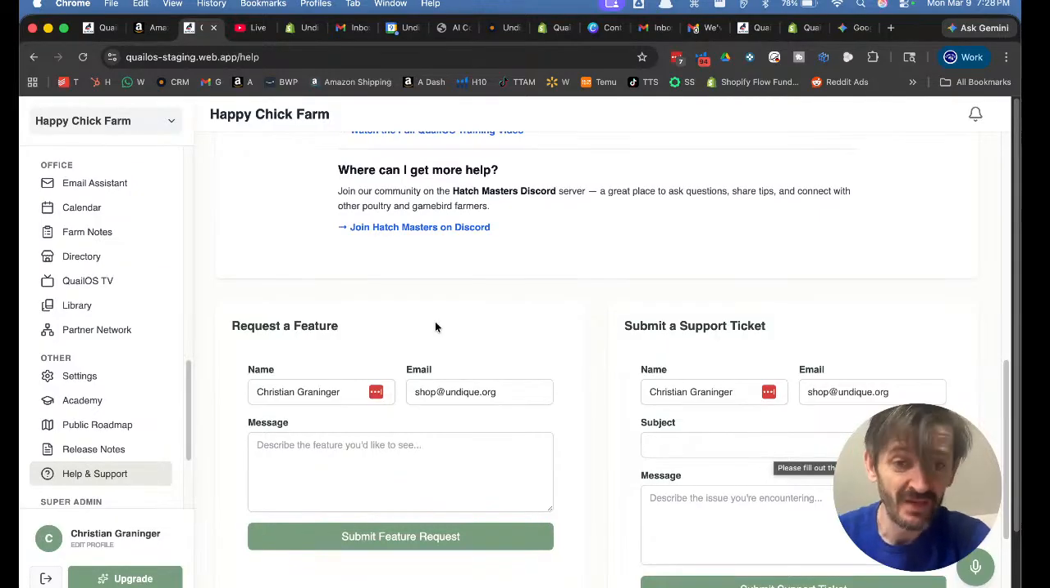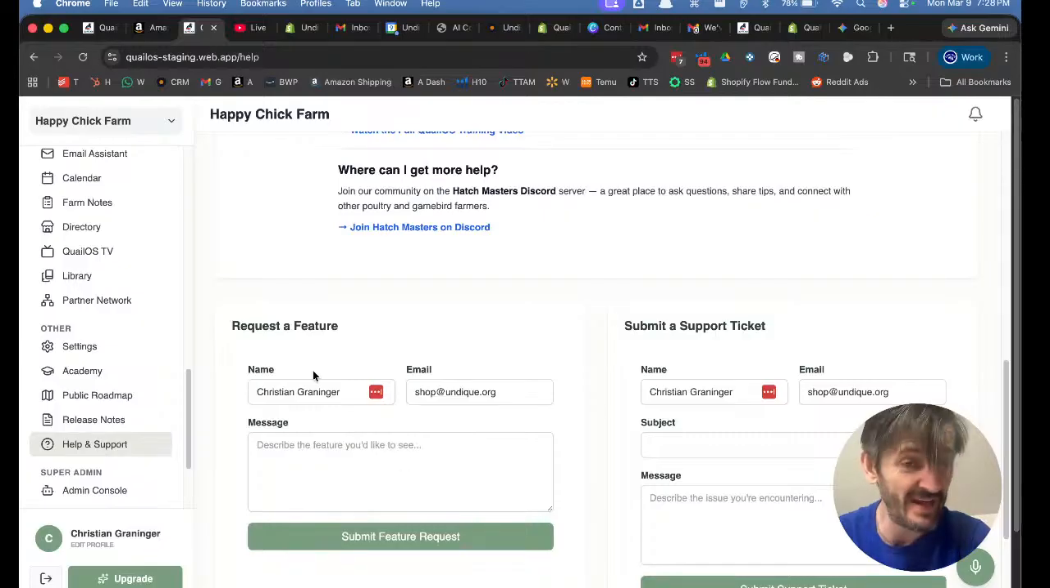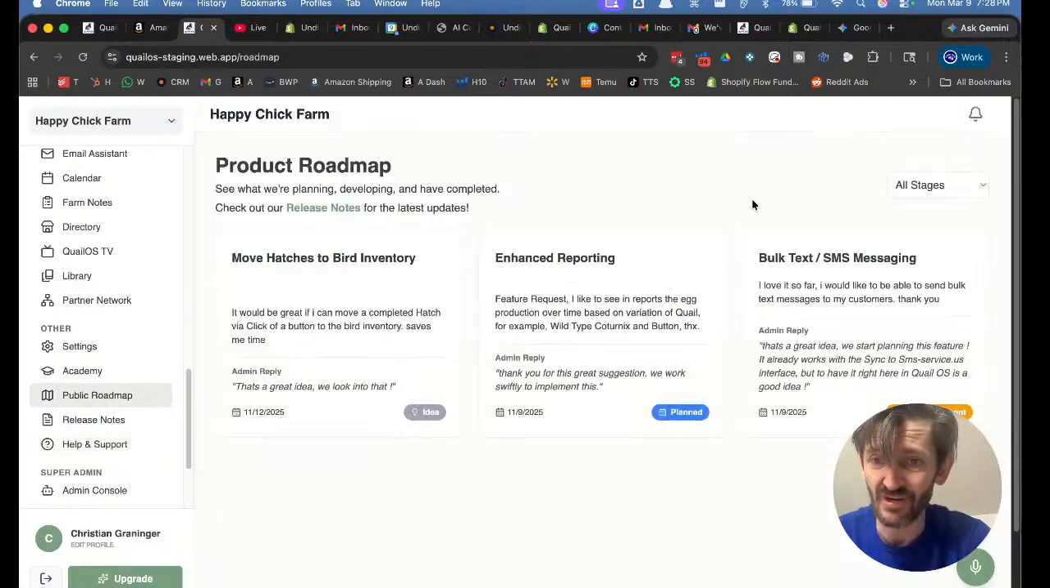And you can also request features in here. So if you see something might be missing or something is not working as you expect it to work, then go ahead, put in a feature request. I look at that every day. And great features go on the actual roadmap.